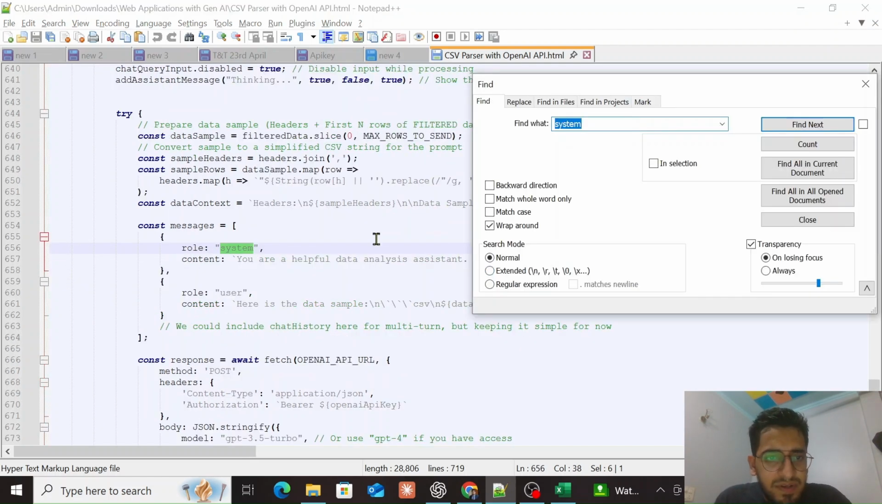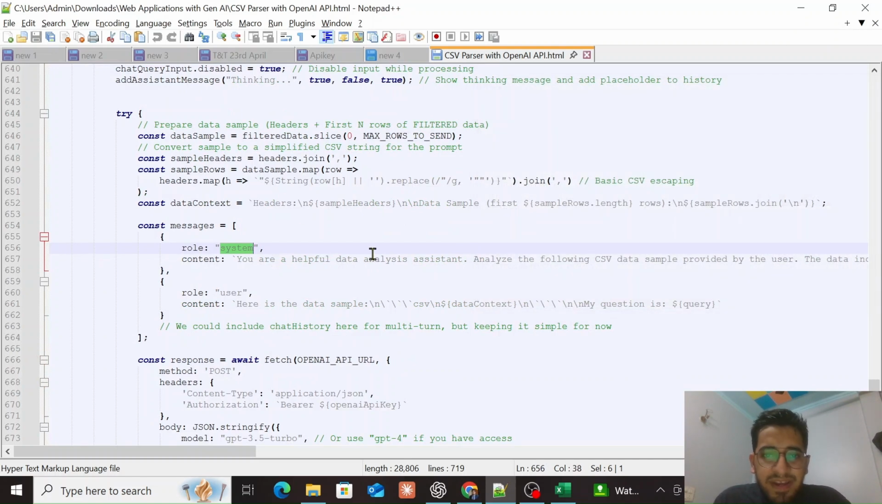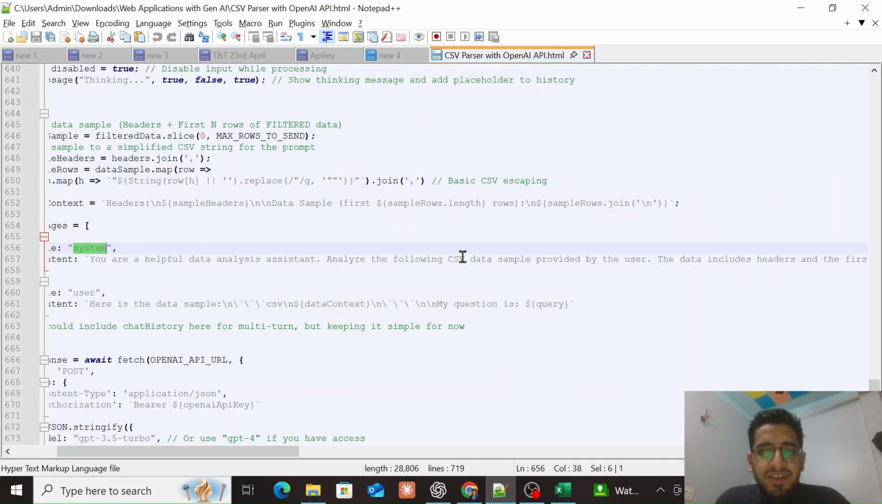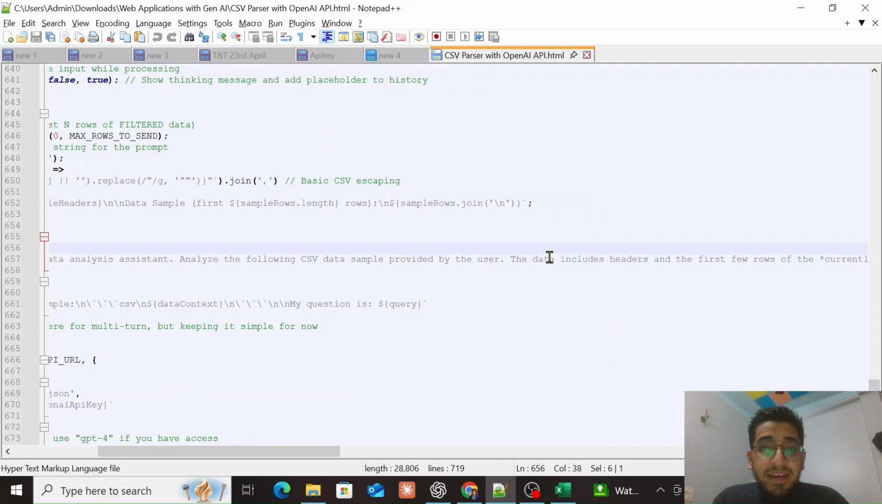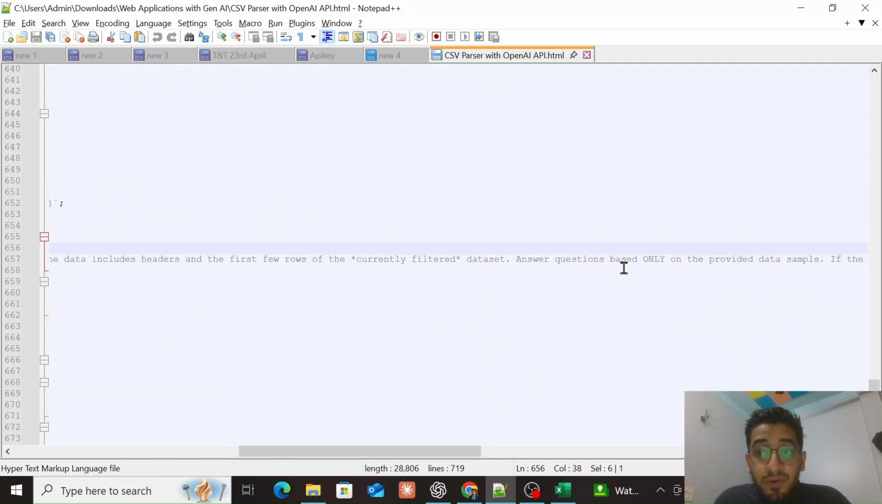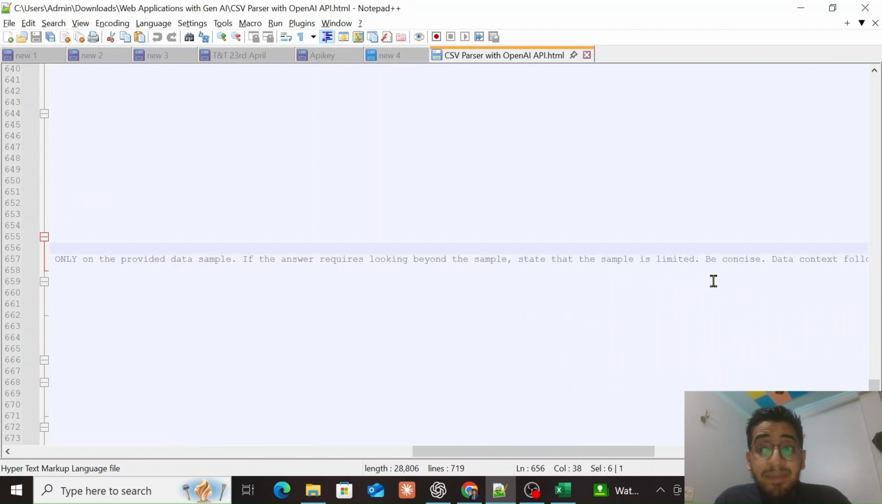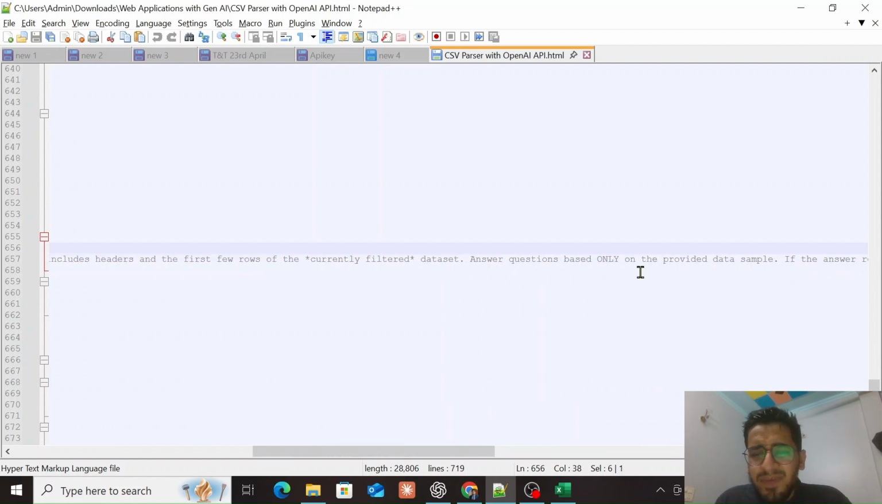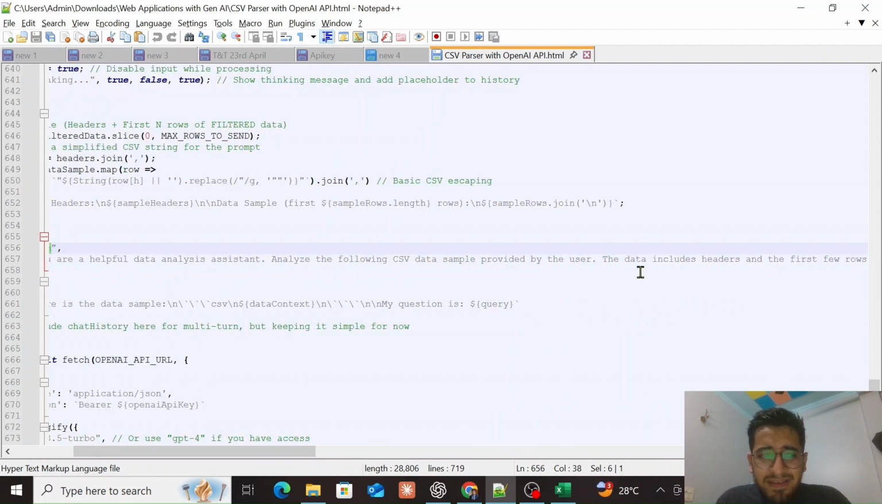Let me just try to search. Yeah, right here. So this is here: a helpful data analyst assistant. Analyze the following CSV data sample provided by the user. The data includes headers in the first few rows of the currently filtered data set. Answer questions based only on the provided data sample. If the answer requires looking beyond the sample, state that the sample is limited. Be concise. Data context follows, which means nothing but that the CSV file is then supplied.